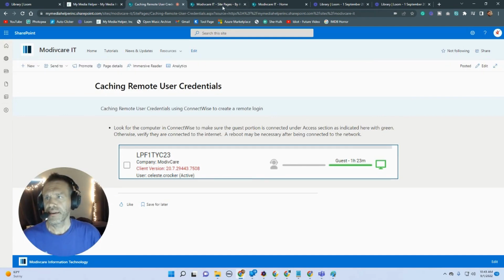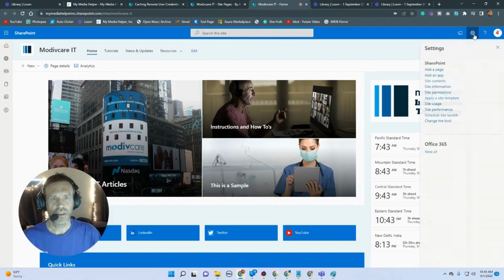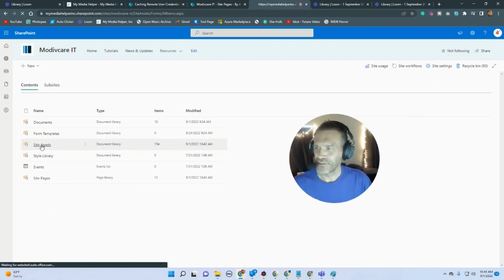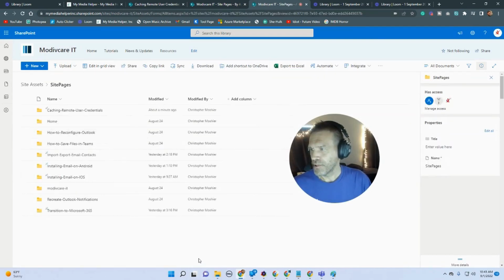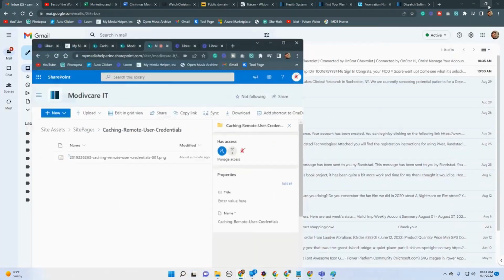If we go back to images here, I want to go into contents. The article's about caching. Your assets is where your images are sitting. Because I uploaded that, it built this folder for me automatically. I'm going to go into this folder. You see what it's doing here with this number? I've shown this before in other SharePoint tutorials. I don't necessarily want that.